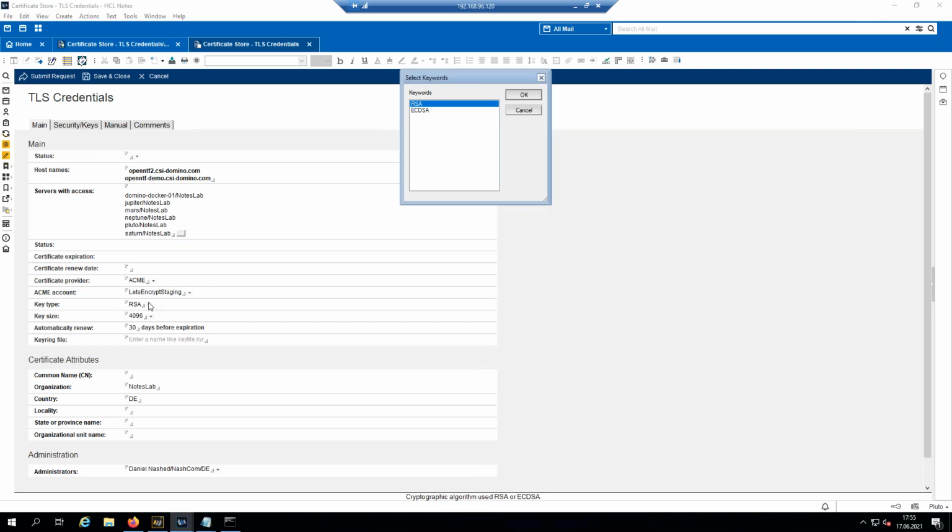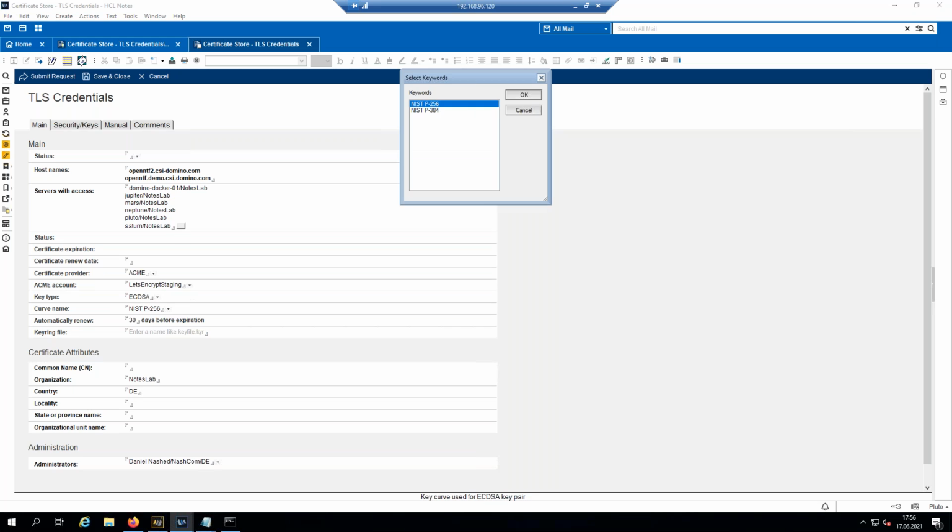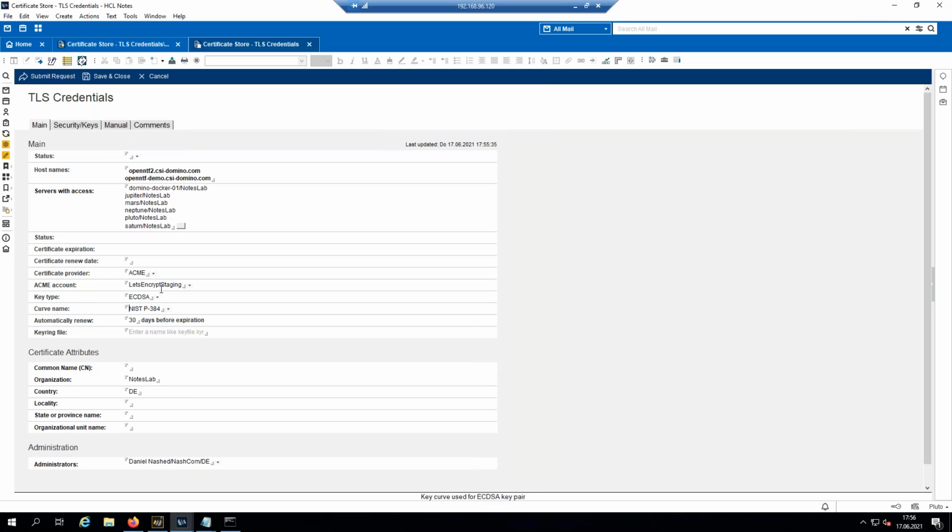So I want RSA, no, ECDSA, NIST P384. And you see it's coming from the global configuration that you can change. It has automatic renew 30 days. So this is on by default. And you could put in the kyrtool file name if you want to make this your default.